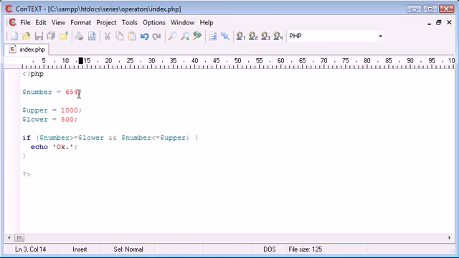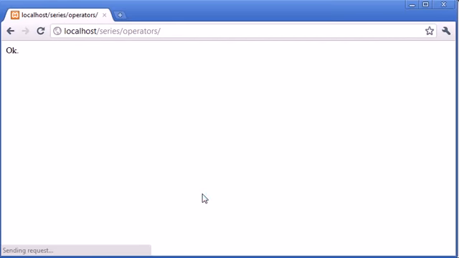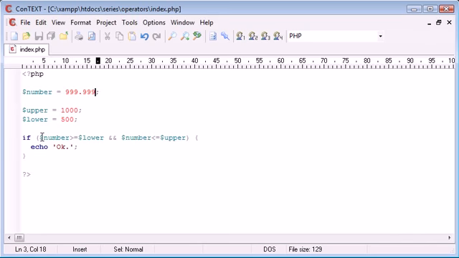So what happens if we now change this number to 999.999, for example? Let's refresh. We're still being produced in our browser with OK. It's still telling us it's OK. So this statement is still evaluating to true.